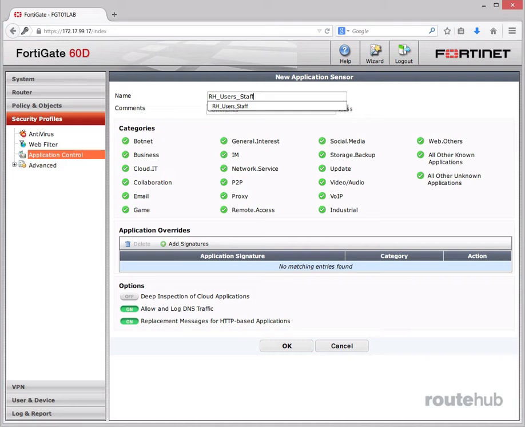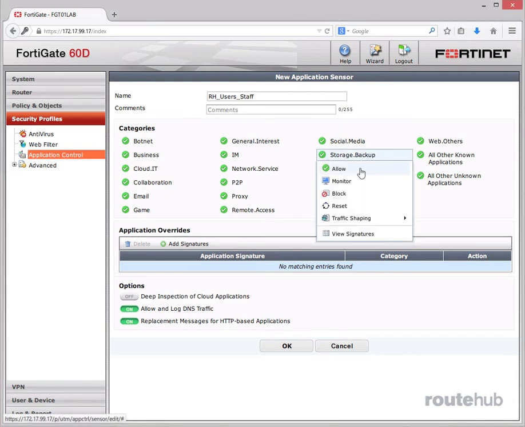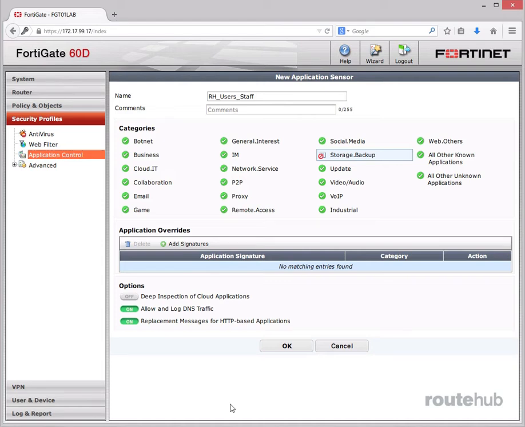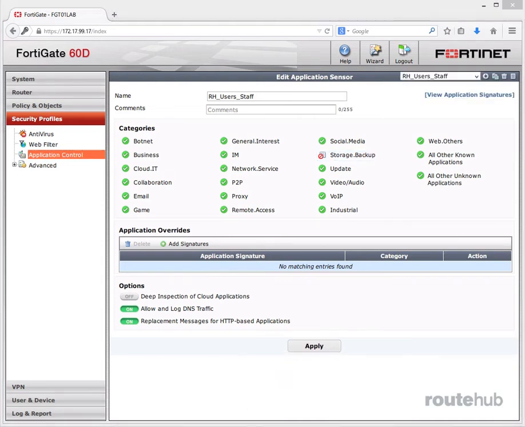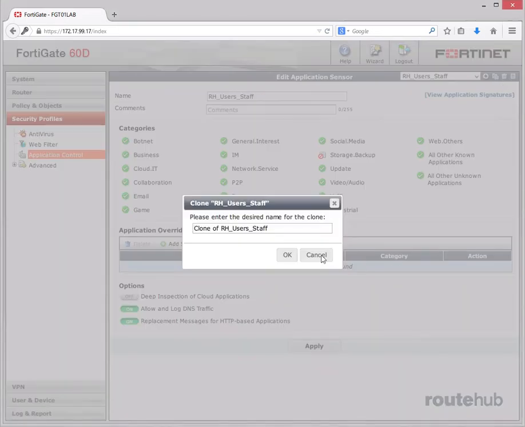Okay, and in this particular profile, we want to deny storage backup like Dropbox. So we'll go up here and we'll select block. But our staff users will be able to access other applications and sites. So once we're done, let's go ahead and apply our changes. Next, we will make a copy of this profile, which will be used for our contractors group.